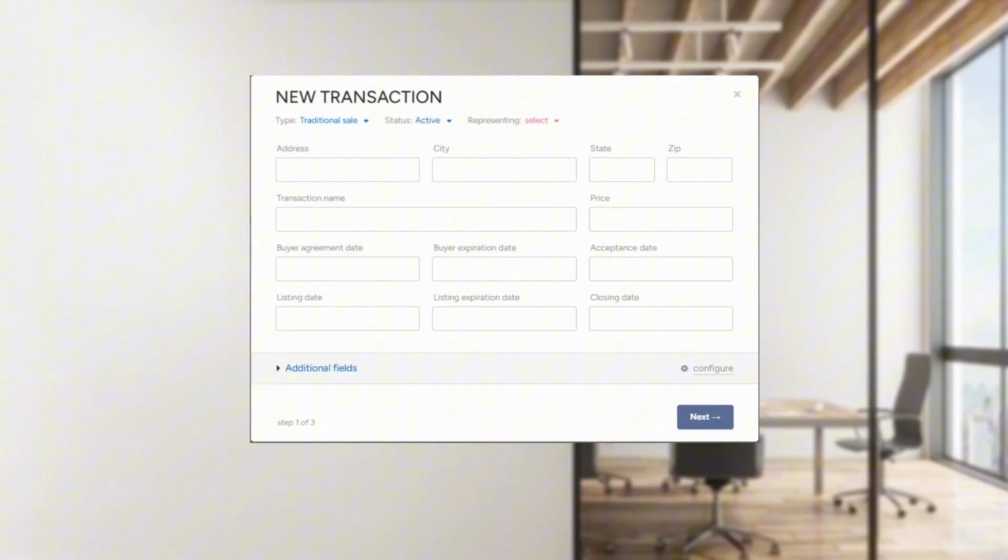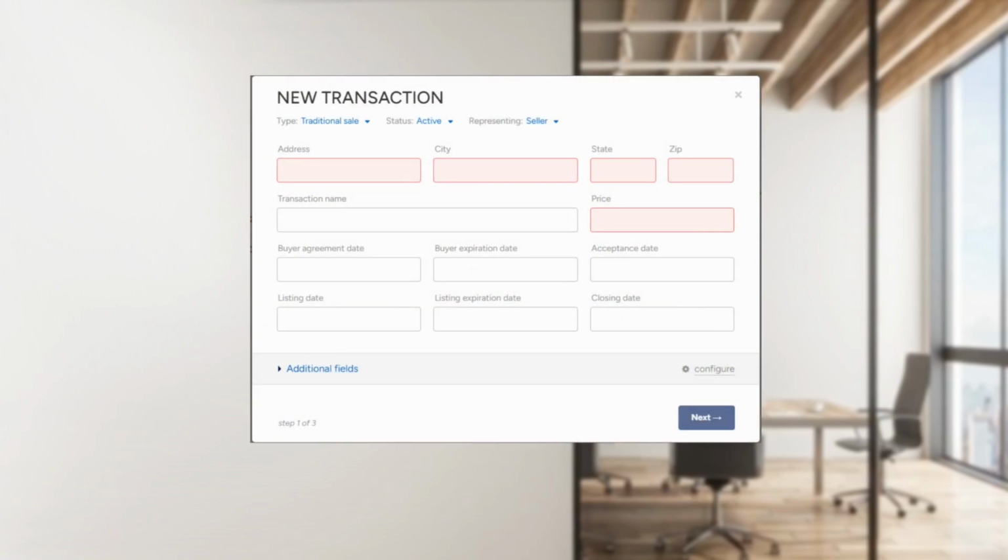The last setting is for Representing. Use this menu to choose whom the agent represents on this new transaction. You can choose buyer, seller, or both if they represent both sides. We'll choose seller in this example. Now, since the agent represents the seller, and we chose a status of Active, the property address fields, and possibly other fields will be required. Required fields are highlighted in red.